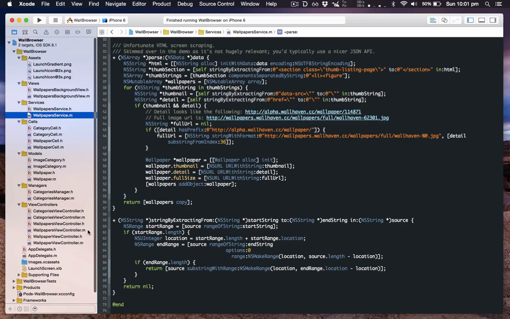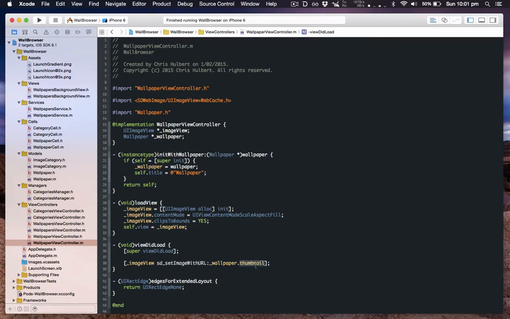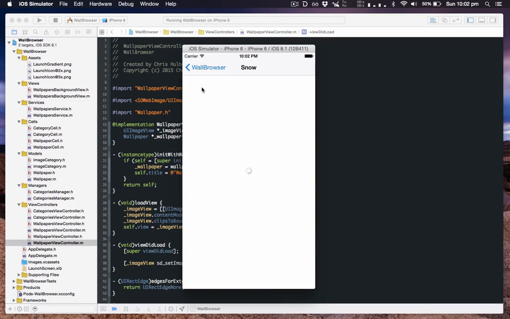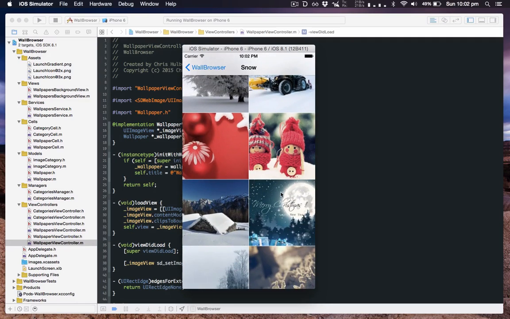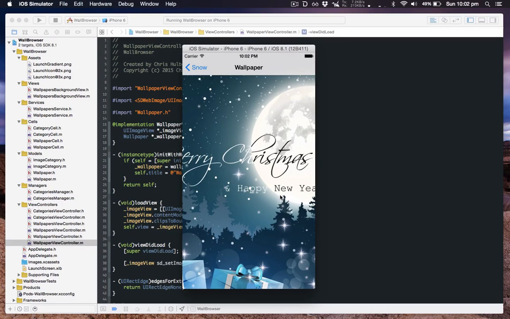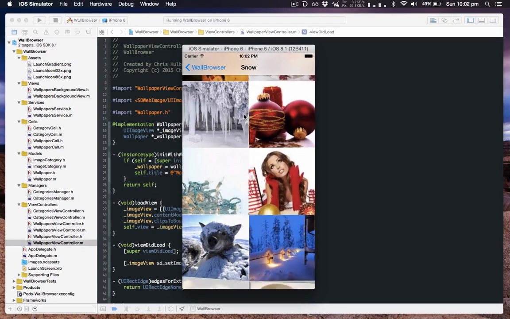Now we need to go to the wallpaper view controller and view the full size image instead of the thumb, and hopefully the app will look a lot better now. One with stars is always good to look at. There we go, looks a lot more higher resolution now. Great.